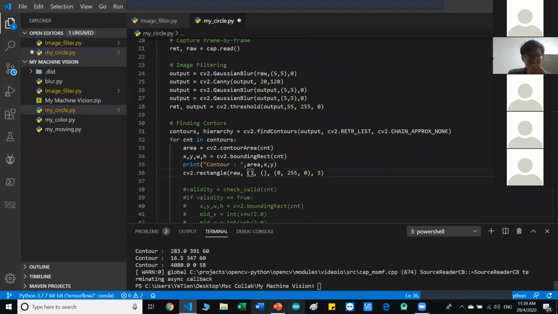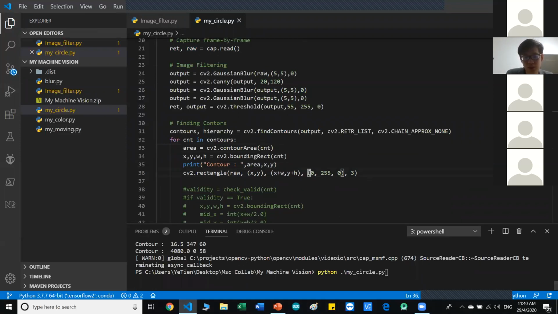So what does it mean? It means the two corners of the rectangle. For the initial x and y, I just pass in the x and y position. For the right bottom coordinate, I just pass in x plus width, and y plus height. So what does it mean? I will show you later. The fourth parameter you pass in is the RGB value, which is the color. For example, I want to draw a green color, so I just pass 255 in the G here. The last parameter is the thickness. I just put it 3 pixels. Okay, so let's see what happened.